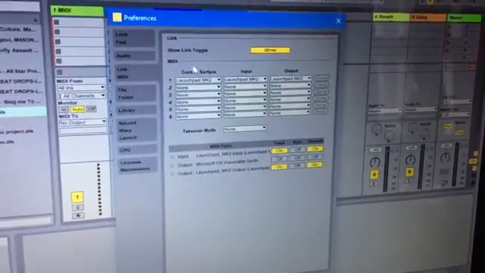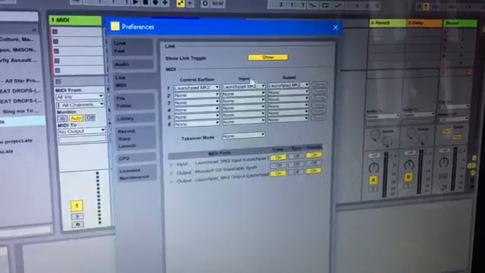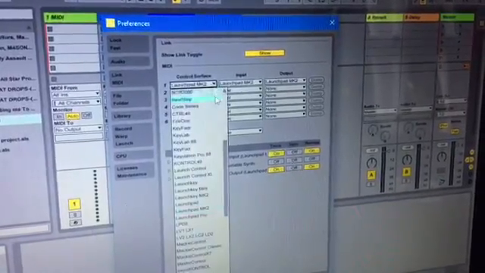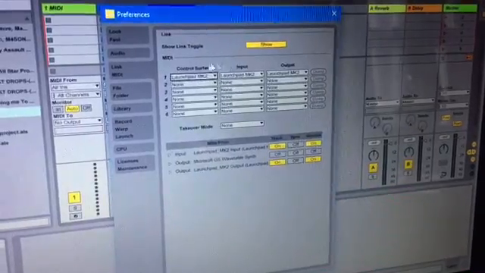So the instruction manual just basically tells you you have to go to the control surface input and output tabs, and you just have to go to the drop-down, and you have to pick Launchpad MK2, and it won't change ever after that. It'll always pick this up when you plug it in.